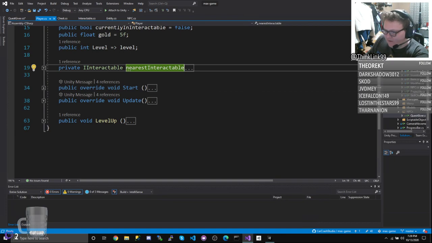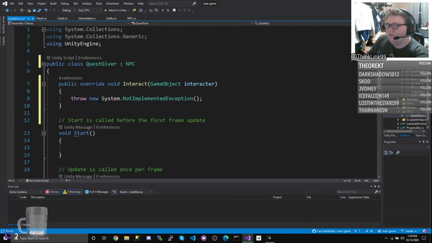But yeah, the nearest interactable stuff, that's what's going to call the interact function. It's going to be on the player itself.